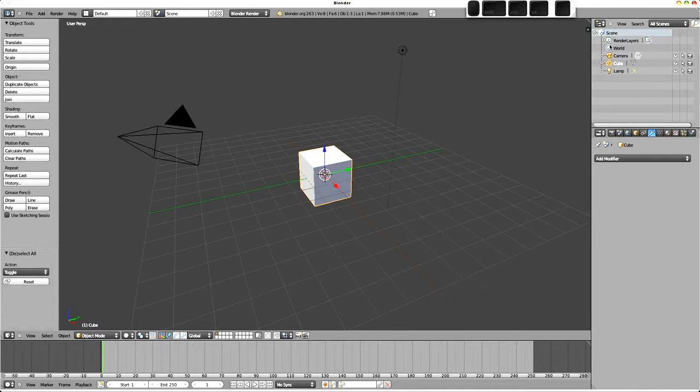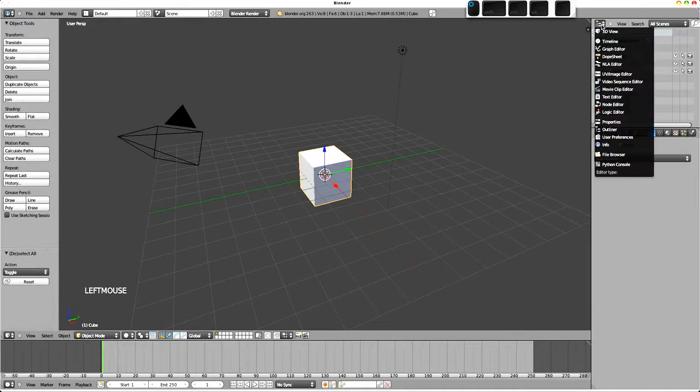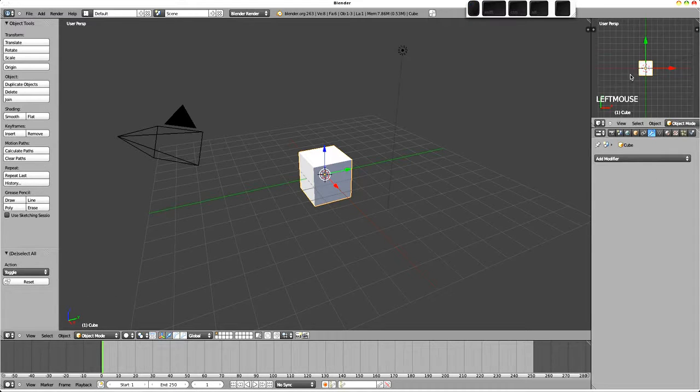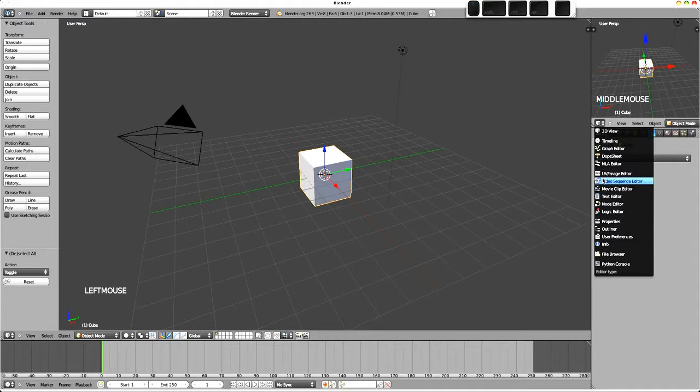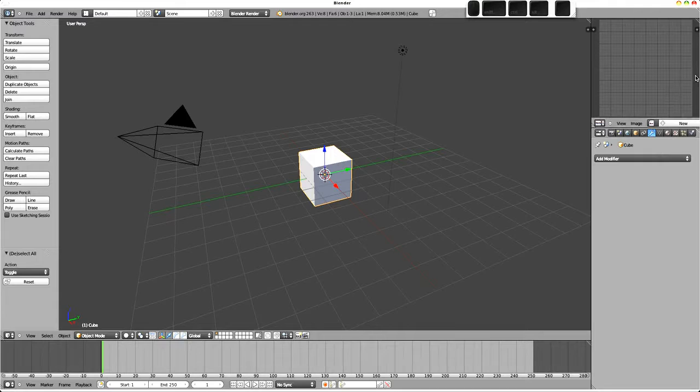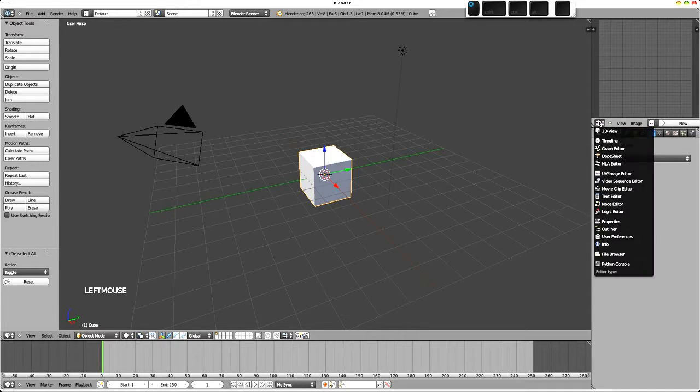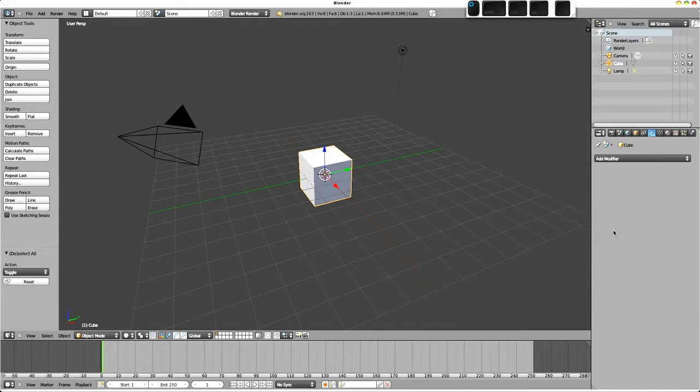So for example, the outliner here, we could change it into a 3D view just like the main window there, or we could change it into something like a UV image editor here if you wanted to have a picture for reference purposes or something like that. It's up to you. So I'll just change this back into the outliner.